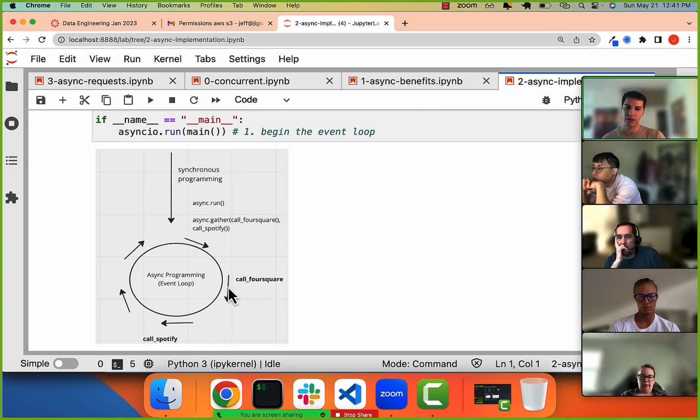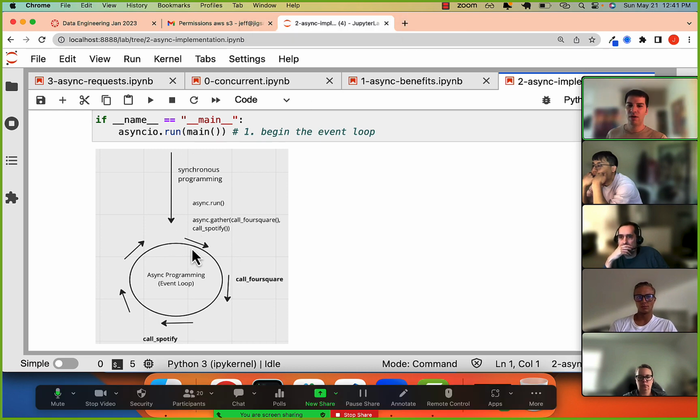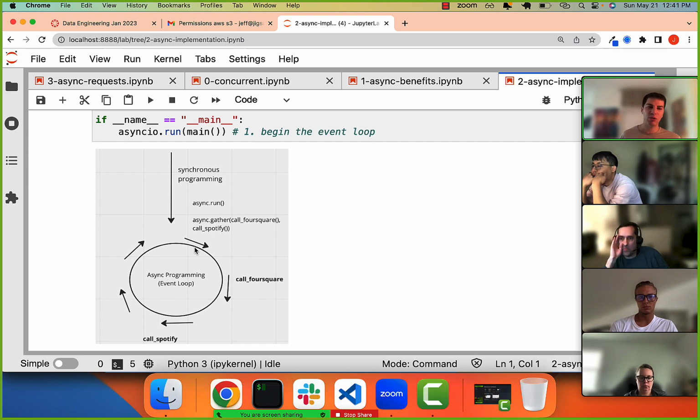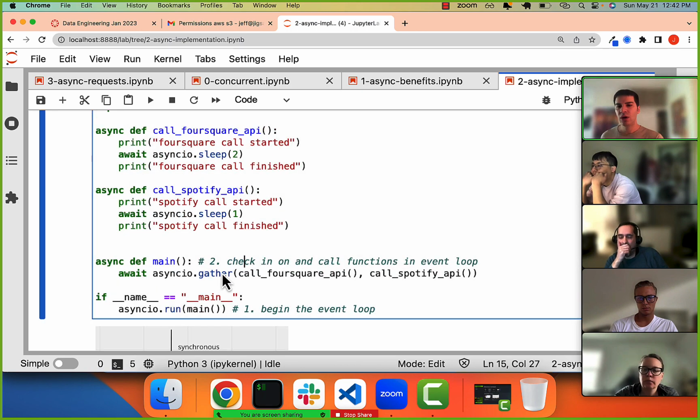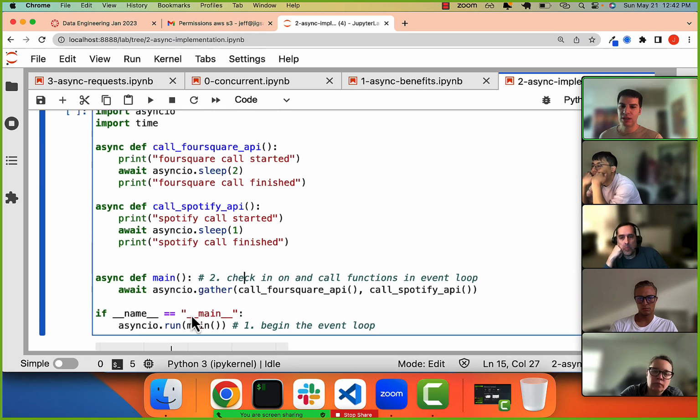What we'll have to do is first register our different functions, like call Foursquare, call Spotify, and our event loop will check in on these functions to see, are they ready to be called? Can we move forward with them? I give the analogy in the reading of the event loop being like a waiter checking in on their different tables, seeing are they ready for their order, and rotating around the different tables to see okay, are the tables ready to move forward?